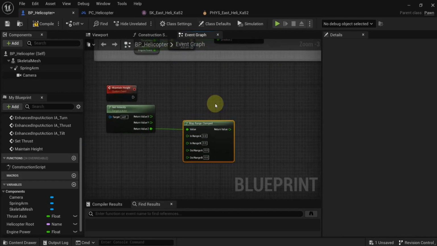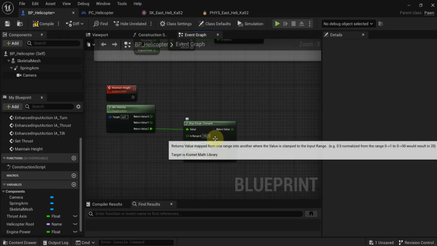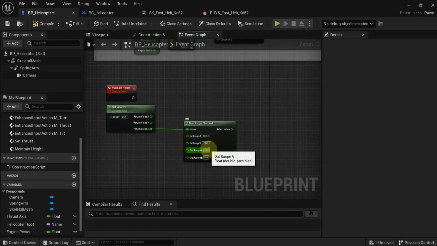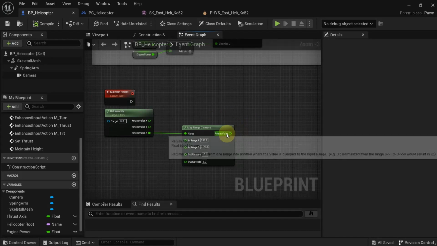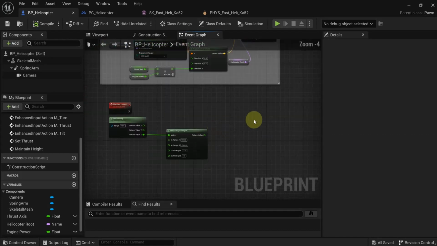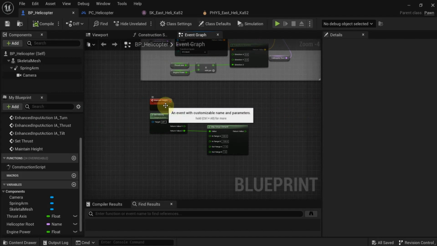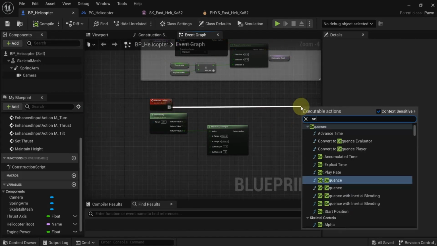So I will start with 100. The in range A will give you the out range A. So the in range A is 100, and the out range I will make negative, because if the helicopter is going up, I want it to go down, so I want a negative value applied to the thrust. And also if the helicopter is going down, I want it to go up, so I will apply a positive value to the thrust. And this will help the helicopter maintain its height when we release the thrust button.